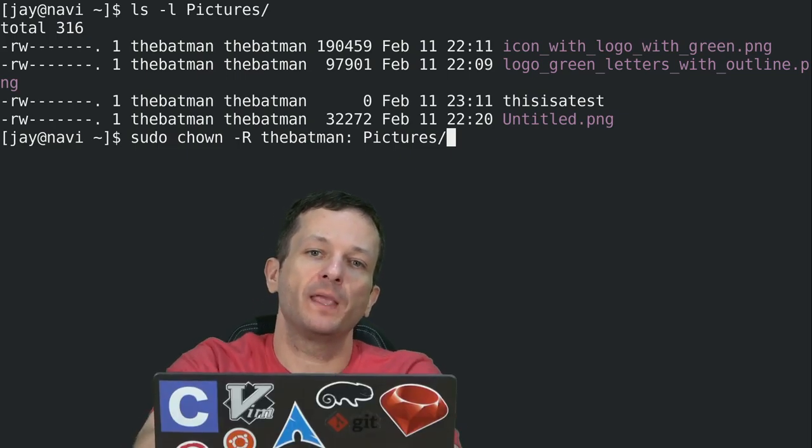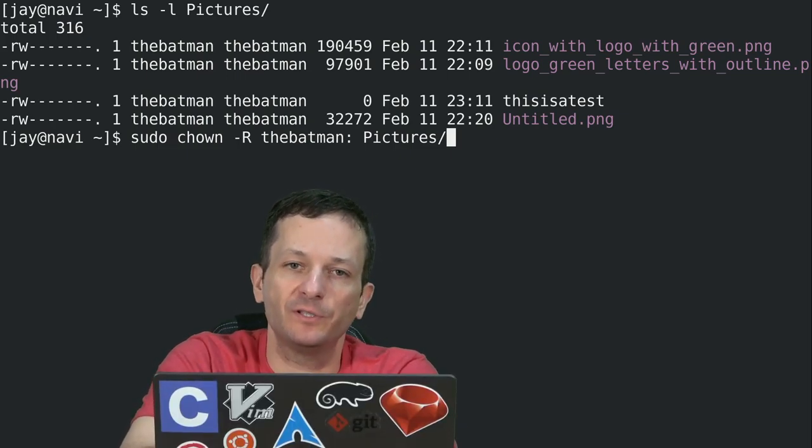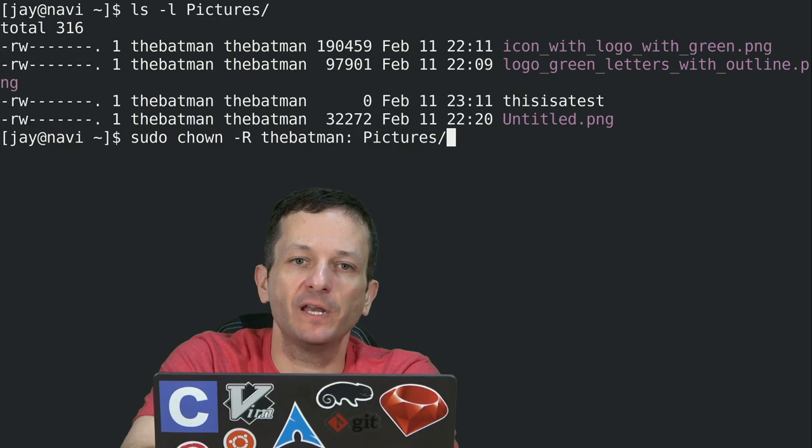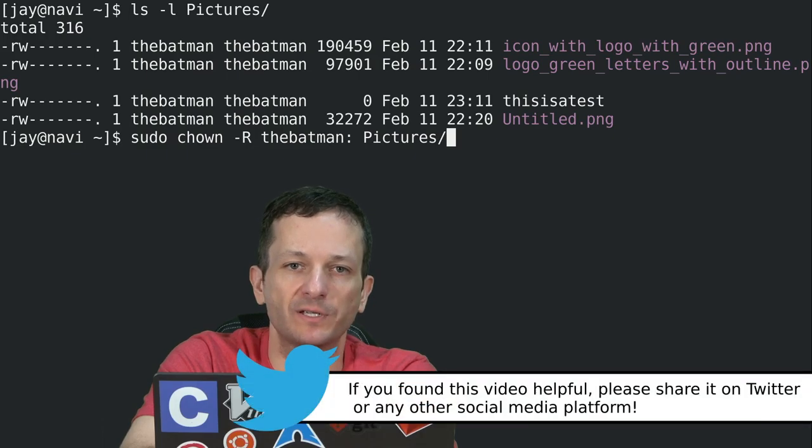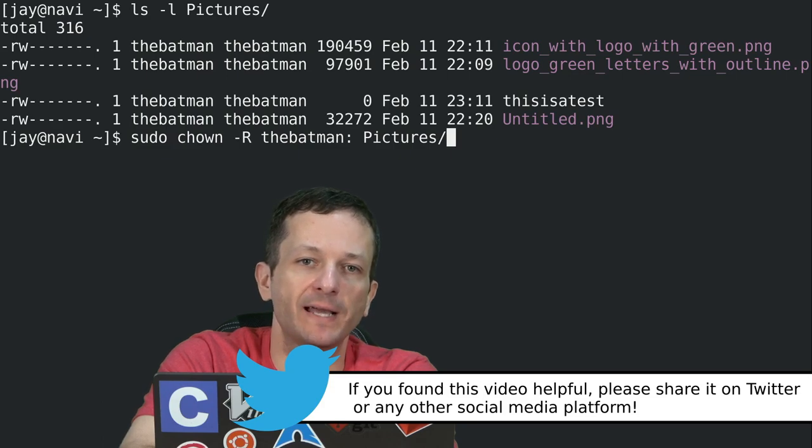So there you go. At this point, you should be able to read the permission string. You should be able to manipulate permissions and also change the ownership of objects as well. In the next video, we are going to take a look at how to manage system resources, how to find out if your server, laptop, workstation, whatever you have CentOS installed on, is being taxed. We're going to check that out in the next video.